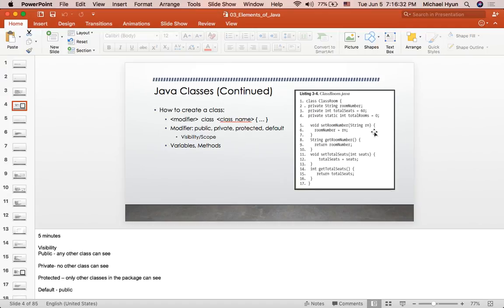So the class, remember, contains methods and variables, right? These are variables right here. And what do you notice about these variables in relation to the word classroom? Room number, total seats, total rooms. They are all what of the classroom? Yeah, they're all private, right?